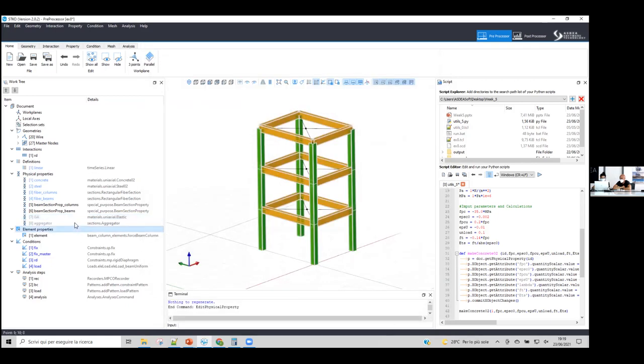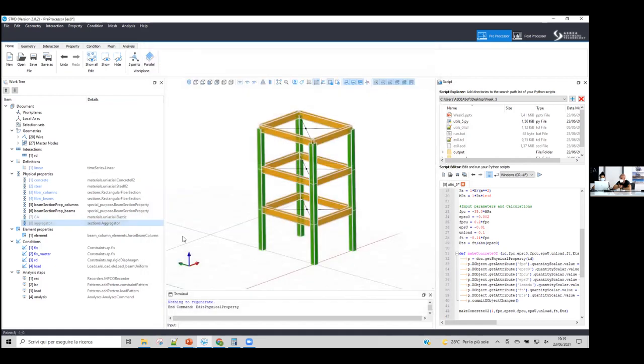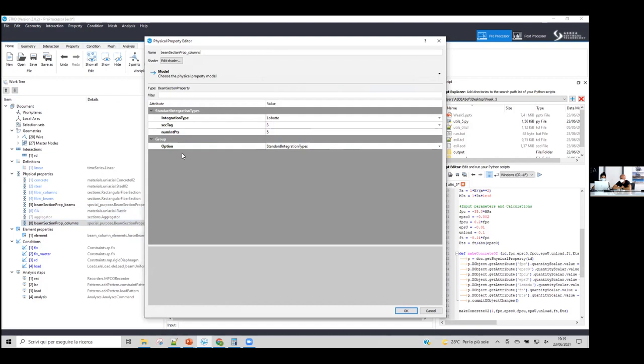Okay. Then you go into the section aggregator and you put the elastic shear here. If you want to use it in a nonlinear fashion, you do the same, but you define a nonlinear behavior. And then you still go in your beam section property, and instead of picking the fiber directly, you pick the aggregator that is already here, which contains the fiber cross section plus the shear behavior.